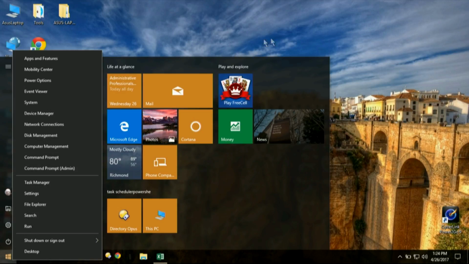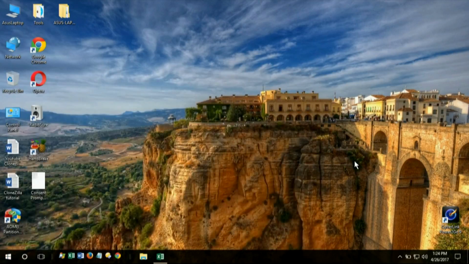But anyway, the problem with Control Panel, I use that a lot. I have it on my desktop right here, so I don't really miss that on the menu here.